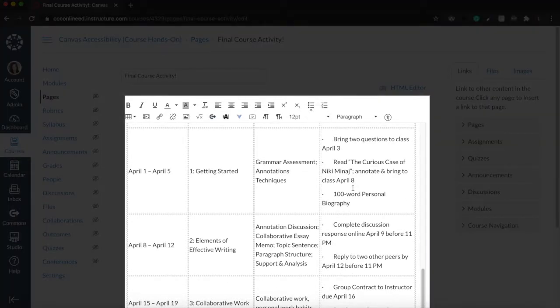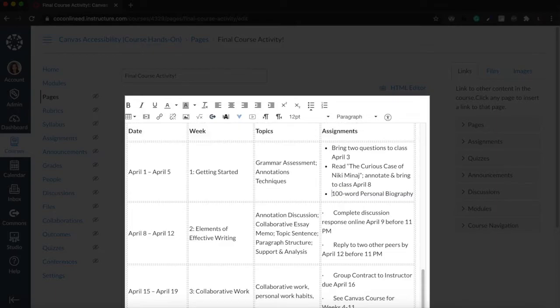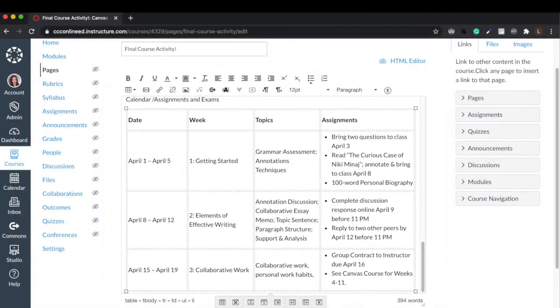In the table, I see a bullet list, but they're not formatted as true list styles in Canvas. I will need to highlight each of the group texts and apply the bullet list. Then I'll remove the copied over bullets. The second part to structure is applying headers.